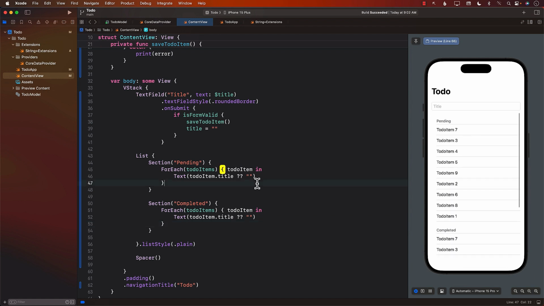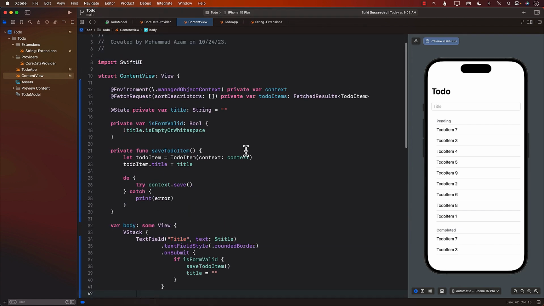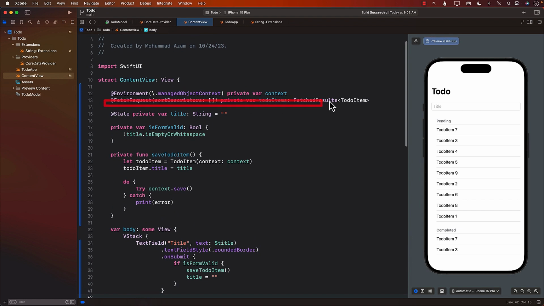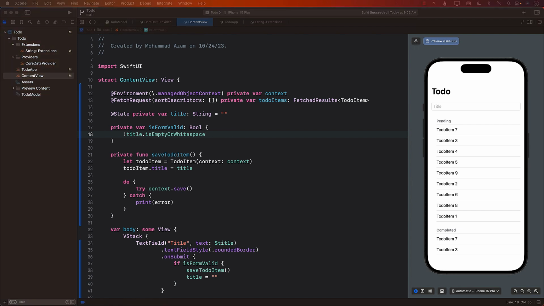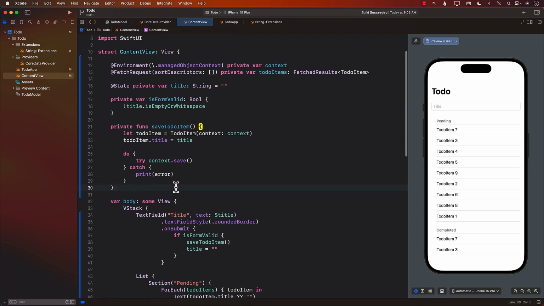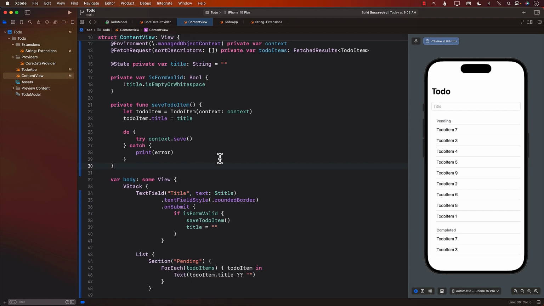Now, the to-do items over here for the pending and the completed, they represent all the to-do items in your database, like this. What we want to do is those to-do items, some of them might be pending, some of them eventually might be completed. So we want to separate them out. We want a different array for pending items and a different array for completed items.